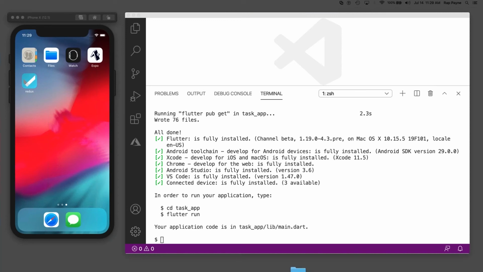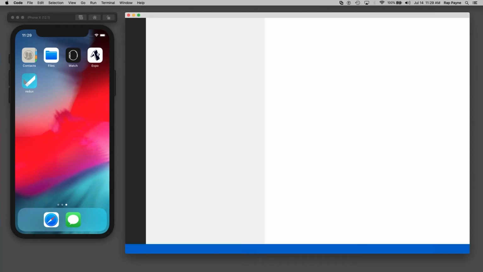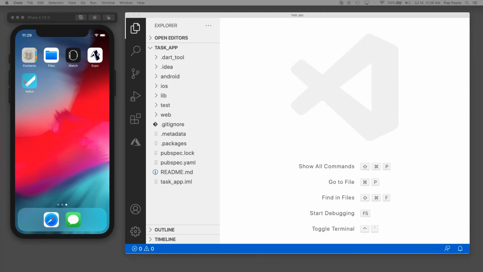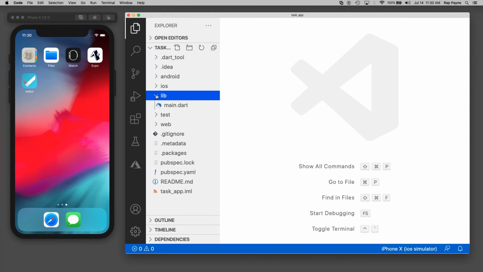There it is. So I'm just dragging this into Visual Studio Code, which will open it. All right. So right here we have our Flutter application. And you can see here, there is a folder for Android-specific code. There's a folder for iOS-specific code. There's a folder for web-specific code. And here we go, in lib. This is where all the action is. This is where all of your source code is going to live.